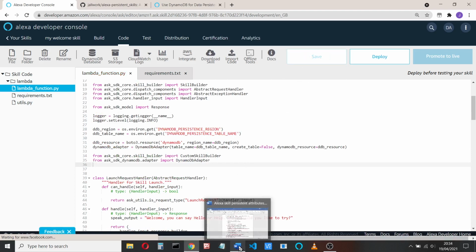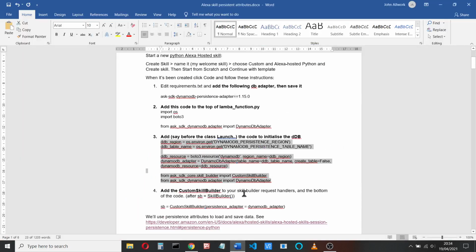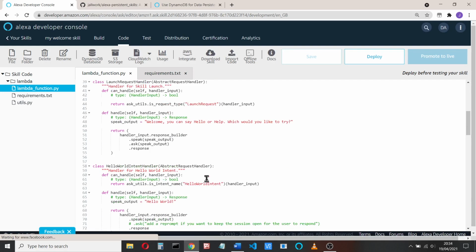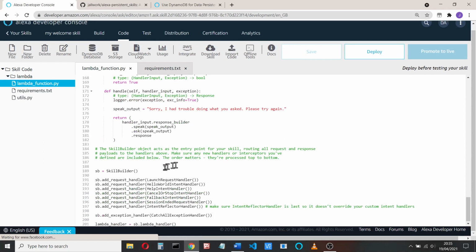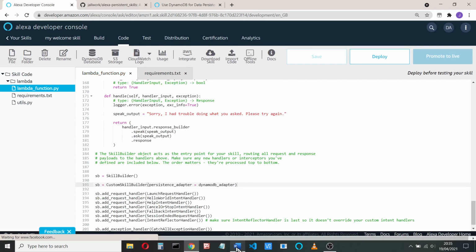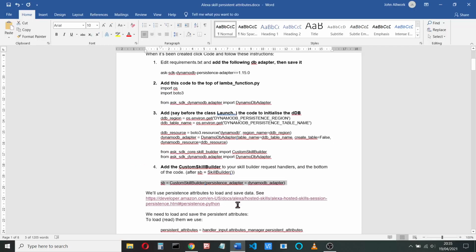We'll save that. And then we need to add a custom skill builder to build all this. This will use the DynamoDB adapter and give us this persistence adapter. So we'll just copy that, and that goes all the way down here. There. So that's all just standard stuff you have to do.